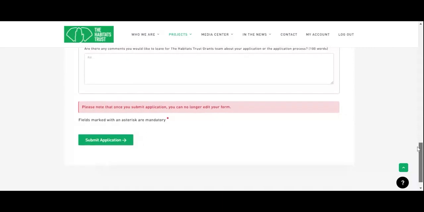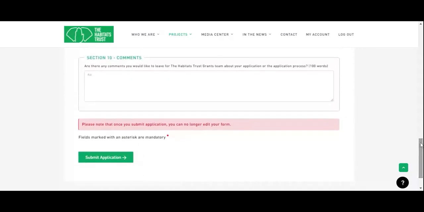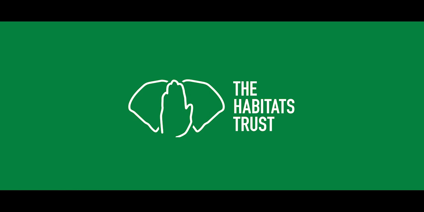Congratulations! You have completed your application form for the Habitats Trust Grants 2021. If you would like to leave a message for the Habitats Trust Grants team before submitting your application form, you may do so here. Once you have reviewed your proposal and are ready to submit your application, you may download a print-friendly version of your form from the top bar. Next, please click the green Submit Application button at the bottom right of the page. Please note that once your application form has been submitted, you will not be able to edit or make any changes to your application.